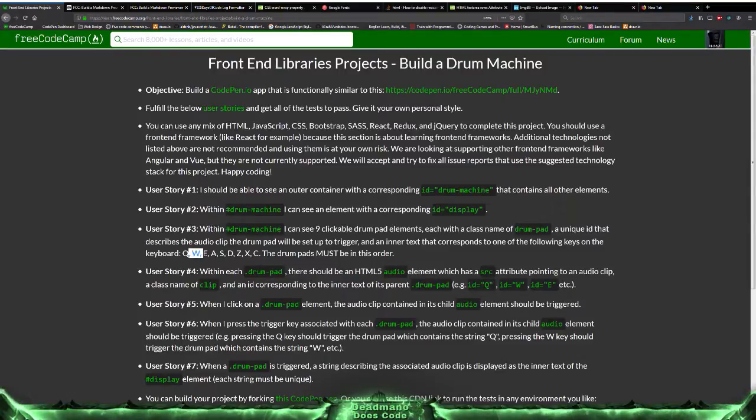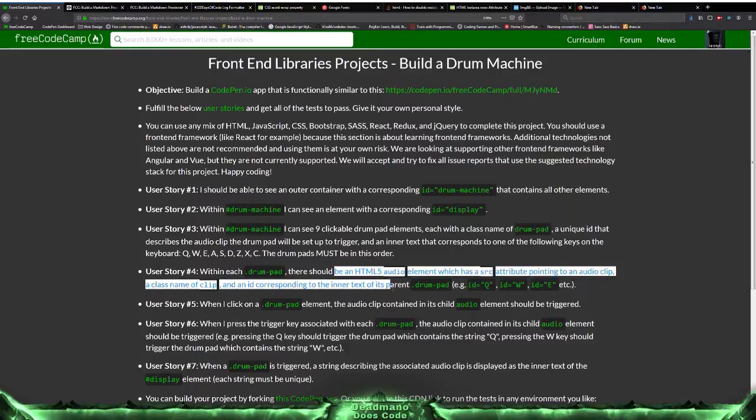Wait, are we nine? Q, W, E, A, S... Okay, so the drum pads must be in this order. Shoo, demanding. In each drum pad, there must be an HTML5 audio element which has a source attribute pointing to an audio clip, a class name of clip, and an ID corresponding to the inner text. So I need to actually find audio now? You guys could have at least given us sounds.